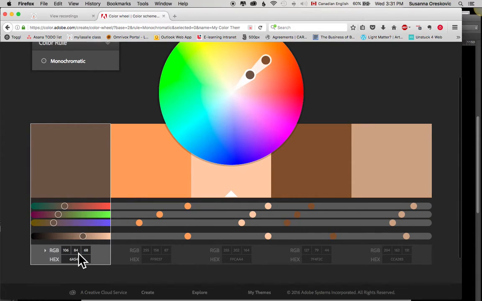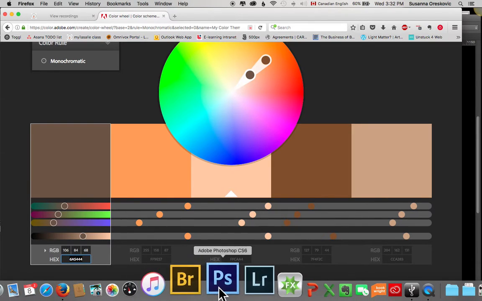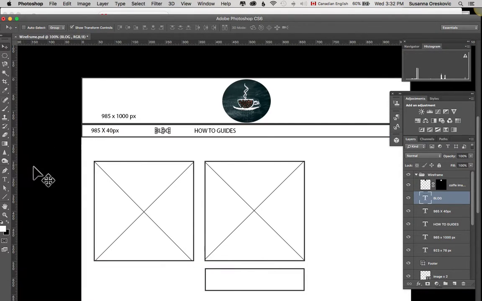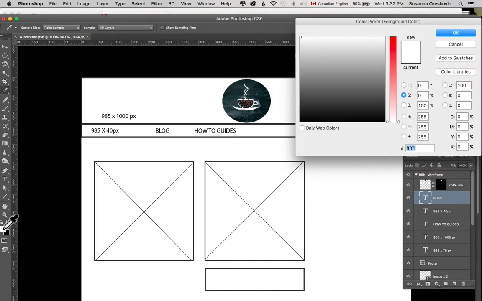So this tells me my RGB colors and my hex color code. So I'm just going to highlight this, copy it, and go back to my Photoshop. And here in this icon is the foreground color and the background color. So the foreground color is the color, I'm going to just double click on that. It brings up my color picker, and here is where I'm going to paste, Control V, the color that I had chosen. So that's the brown that I had chosen.